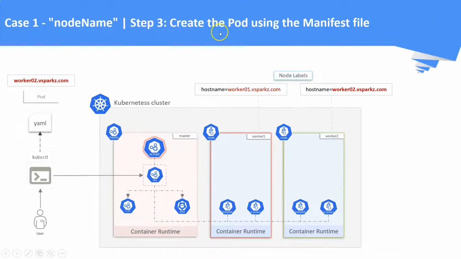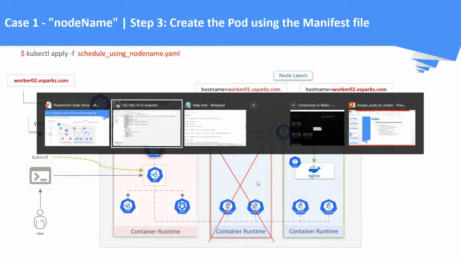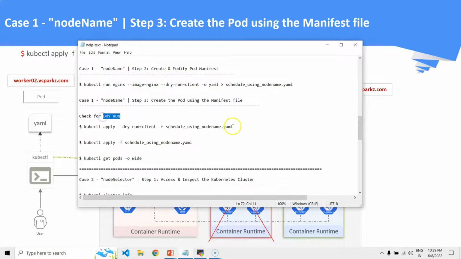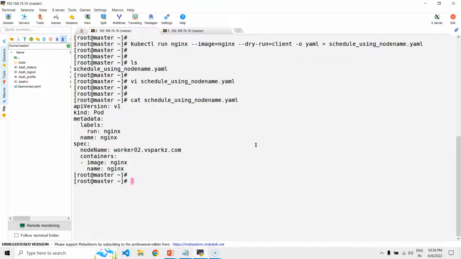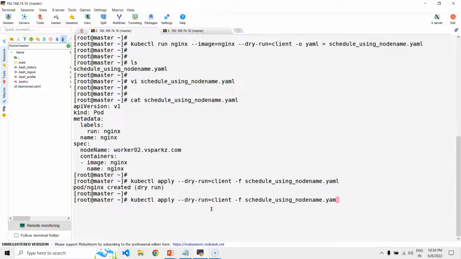Step number 3, create the pod using the manifest file. As per the pod definition, the pod will be created only in worker node number 2 and not in worker node number 1. Just do a dry run to validate the pod definition file. Now the dry run is successful. Now apply the same without dry run.